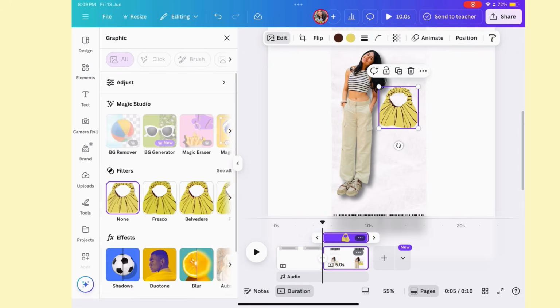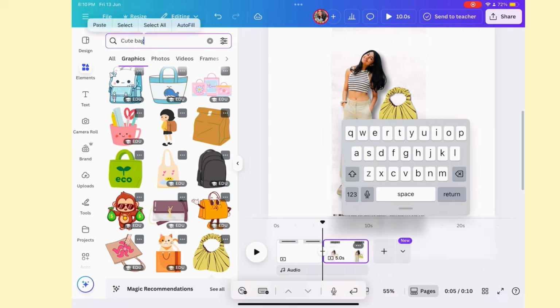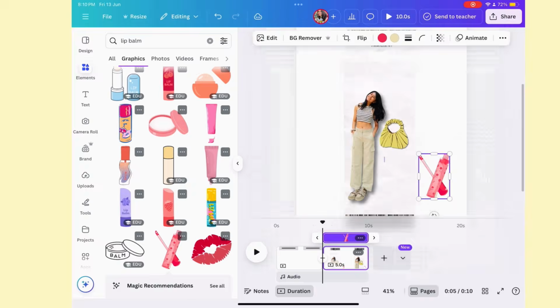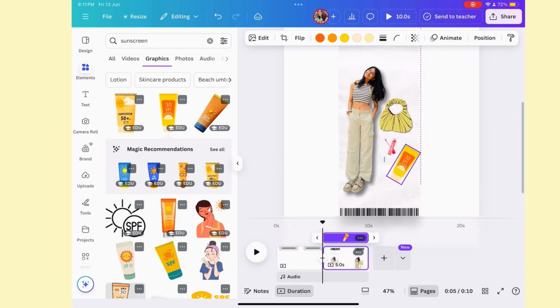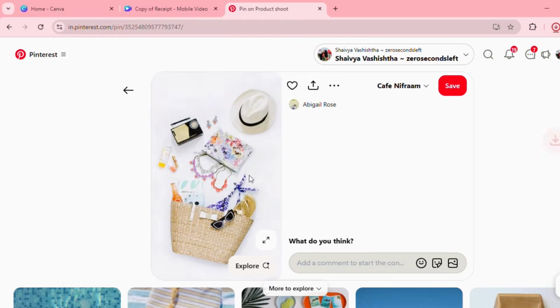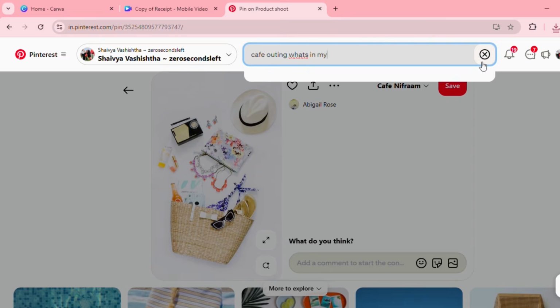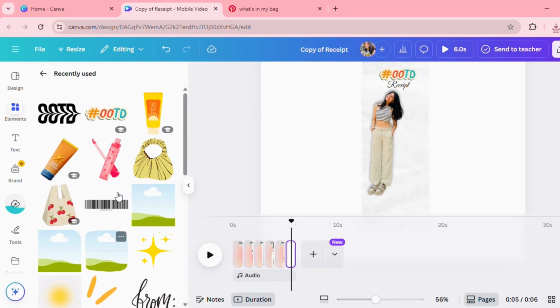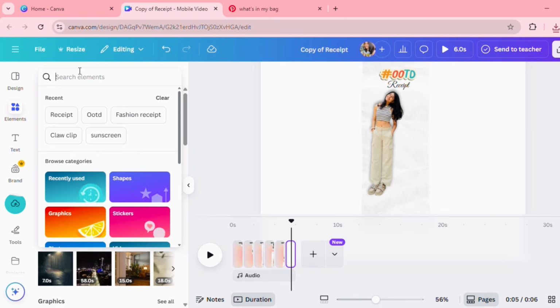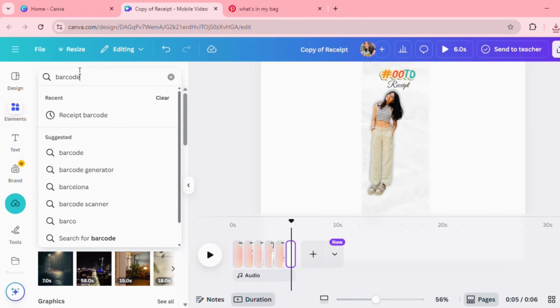Then upload your image and remove its background, add a drop shadow and change the angle of the shadow to whatever you like. Then start adding elements from Canva itself, or you can maybe upload a picture where your elements like purse, lip gloss, mirror, sunscreen are visible. Or you can simply go to Pinterest and search for what's in my bag kind of pictures and simply download them and use them on your own. Make sure to give the credits to the owner of the picture.